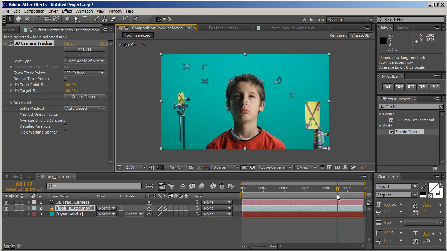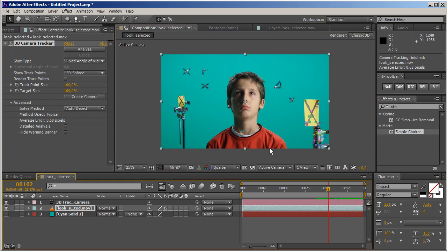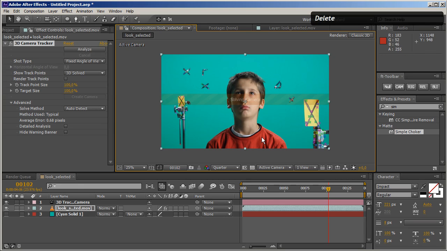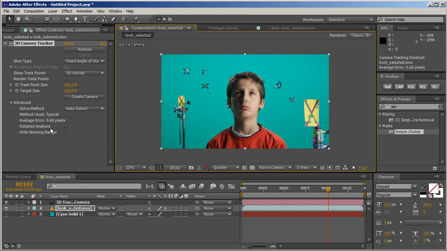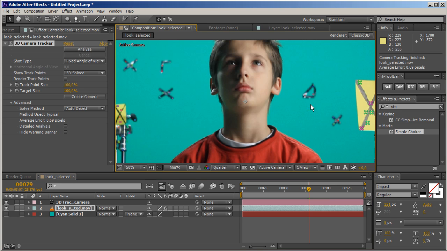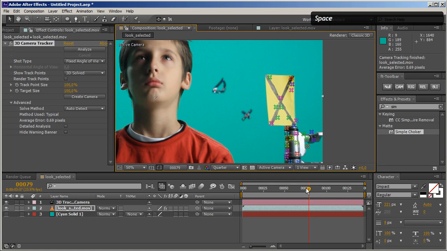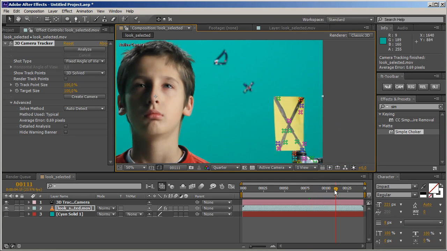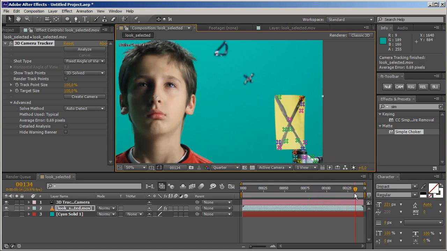0.6, and that is a pretty good track. We can get rid of this point in here as well. Maybe that will solve some of the problems, but I think this is a pretty good track, and we can see that those points are no longer sliding on the surface. So let's just take a look if they're static.